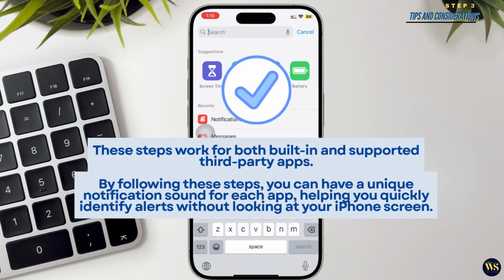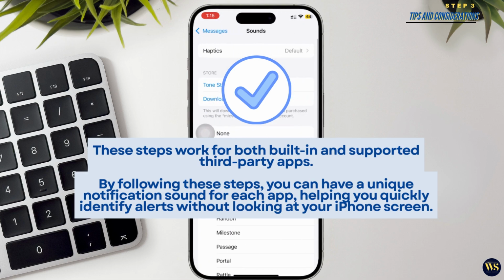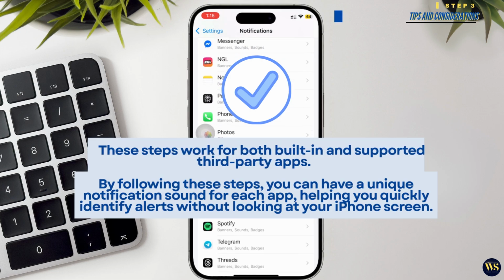By following these steps, you can have a unique notification sound for each app, helping you quickly identify alerts without looking at your iPhone screen.